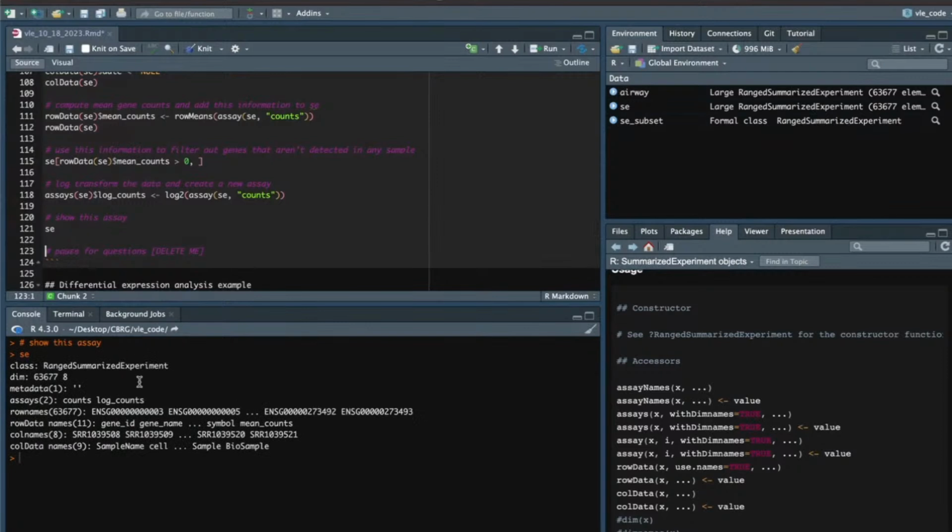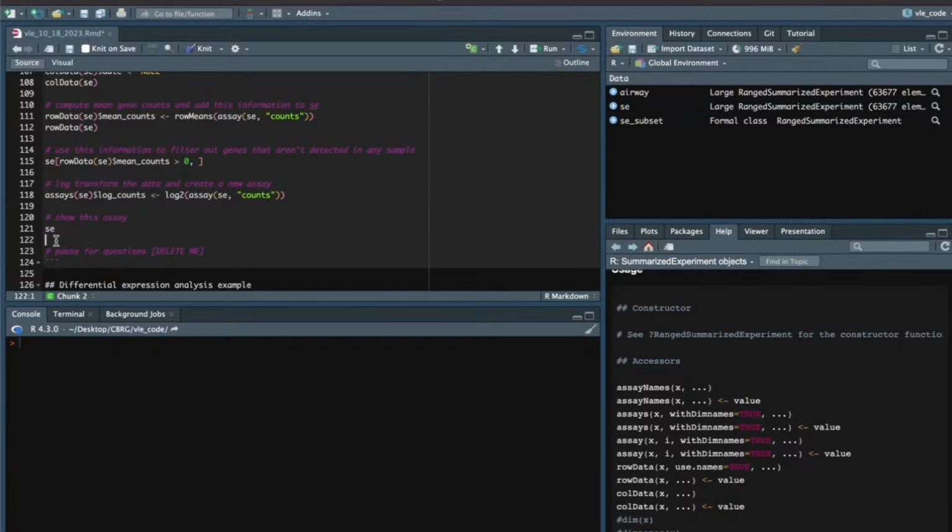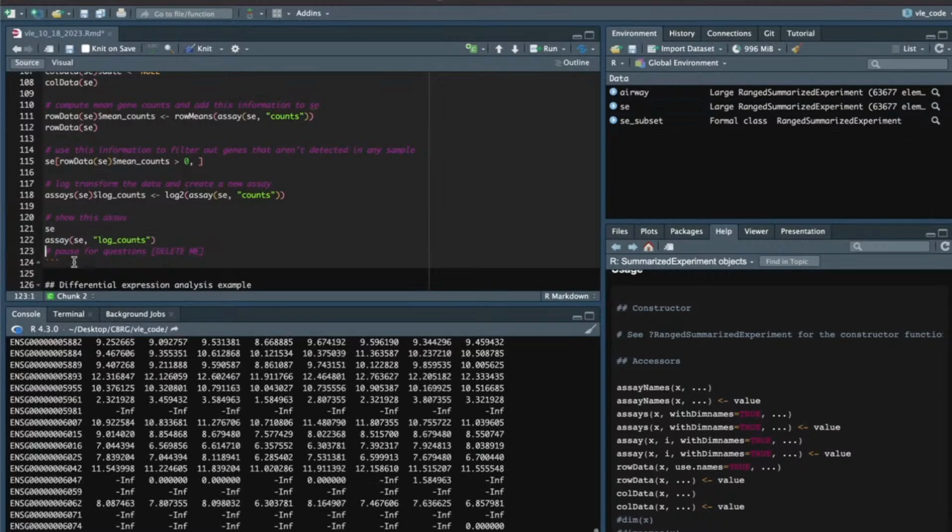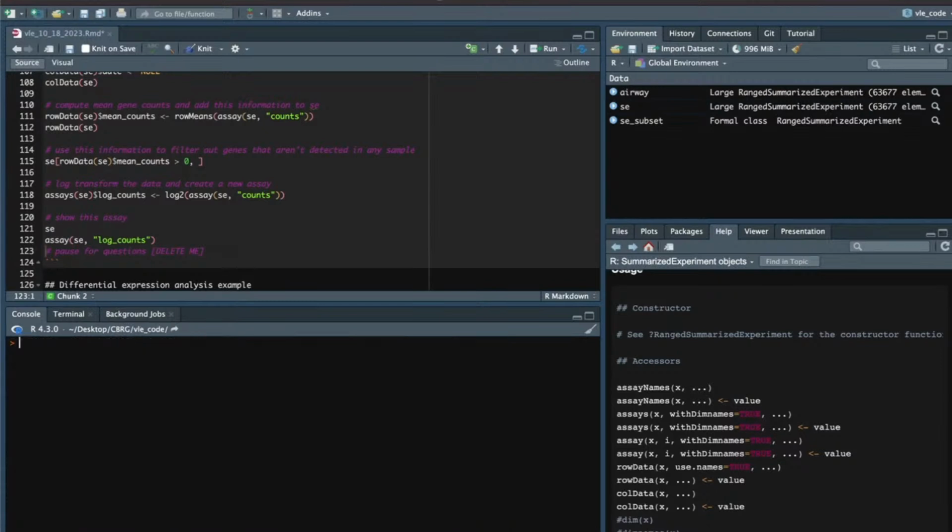Look at the output. Now, when you look at the assays section, instead of 1 in the parentheses, you now see 2. And you see that there are 2 named assays, counts and log counts. And if you want to see log counts again, extracted from this SE object, easy. You do assay(SE), and now instead of putting in counts, you put log counts. We run it, and we see we get back what we put in. So that is the end of this section.